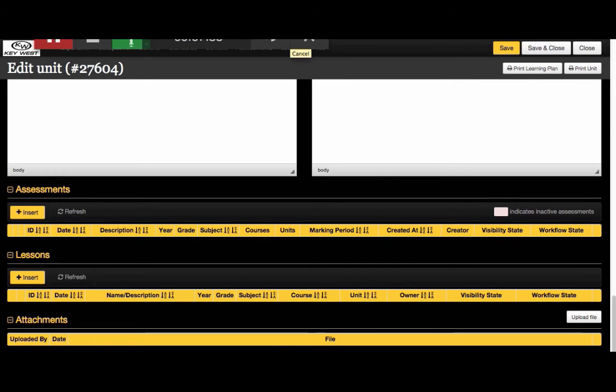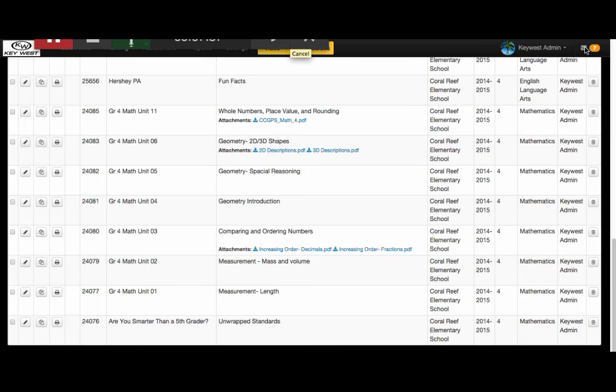I'm actually going to close out of this unit and print preview a unit that's already been created so you can see how the finished product would look. I'll select this Grade 4 Math Unit 3 unit, comparing and ordering numbers. I can tell this unit has attachments linked to it because of the attachments button here and the blue hyperlinks that I would be able to click in order to print the attachments.